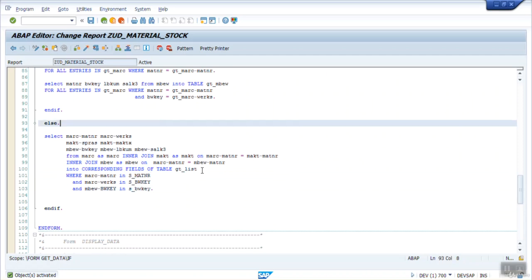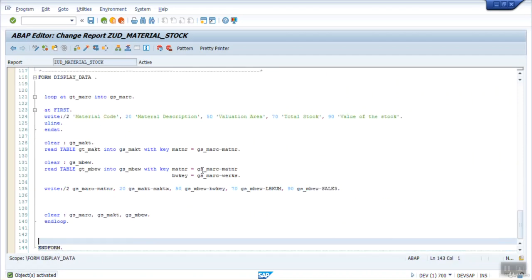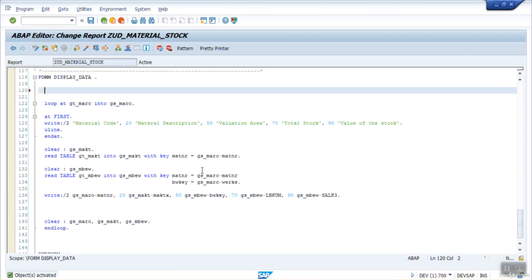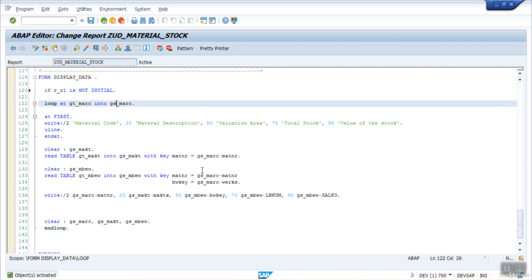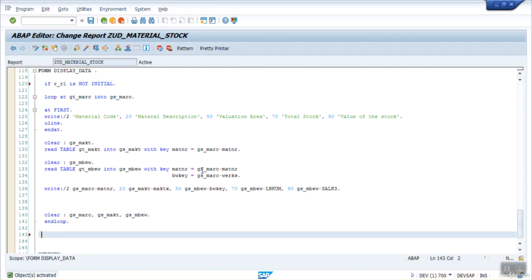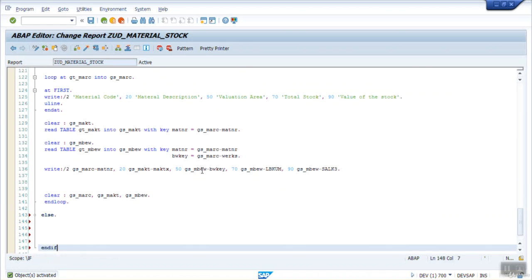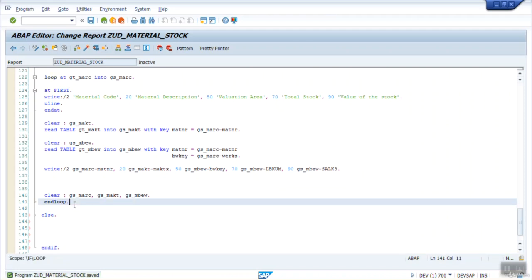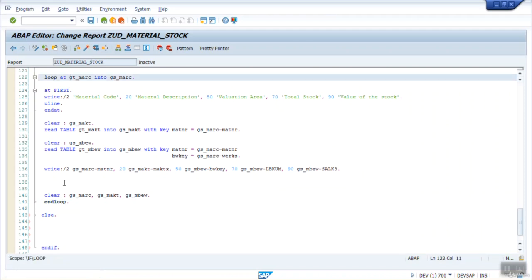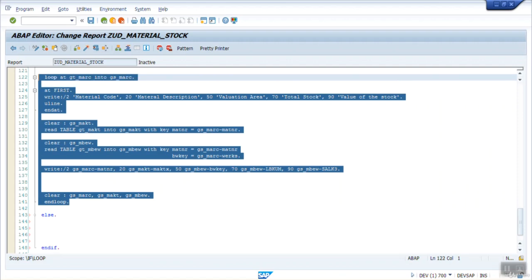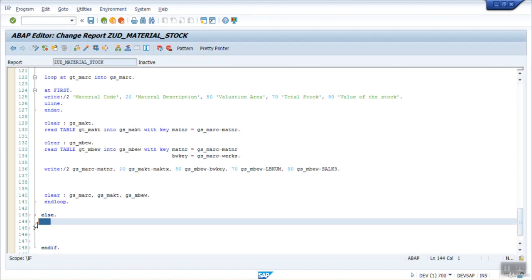Now in the same way, like if else, I will do here. What will I write here? If R_R1 is not initial, if my first variable is select, print data as it is, else, print data from GT_LIST. So this time instead of loop at GT_MARC, I will write a loop at GT_LIST.